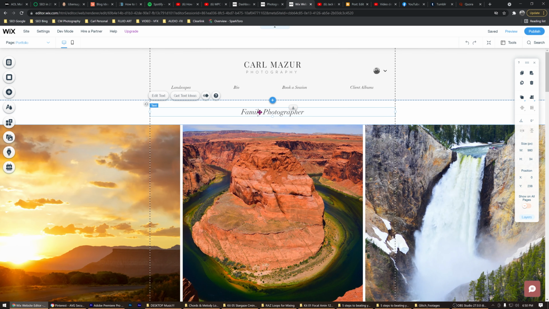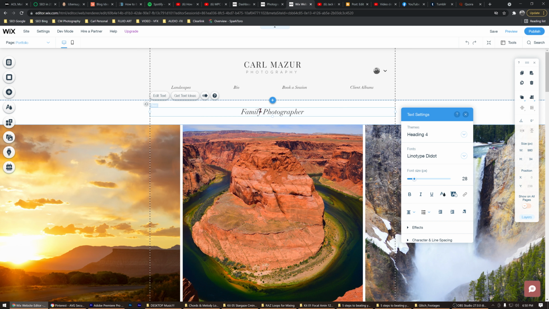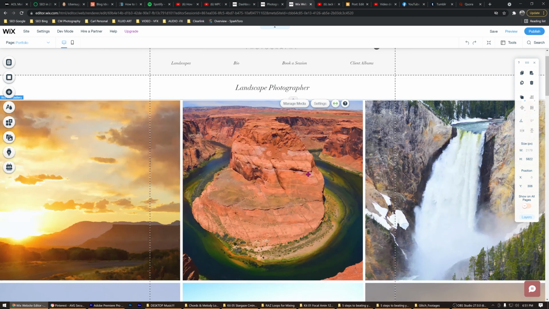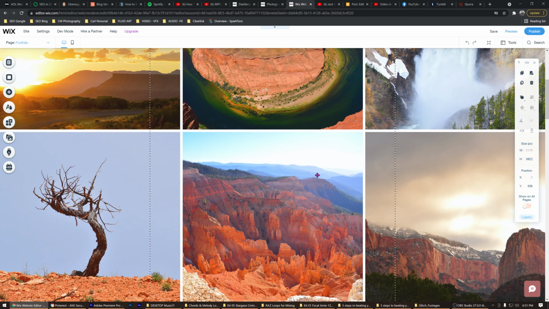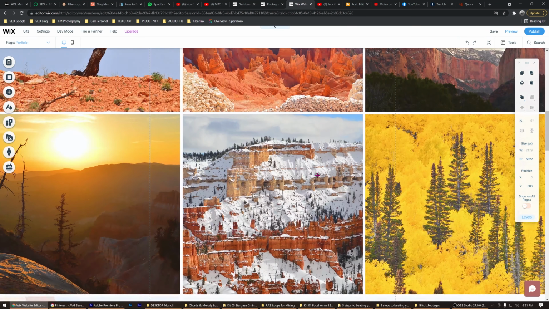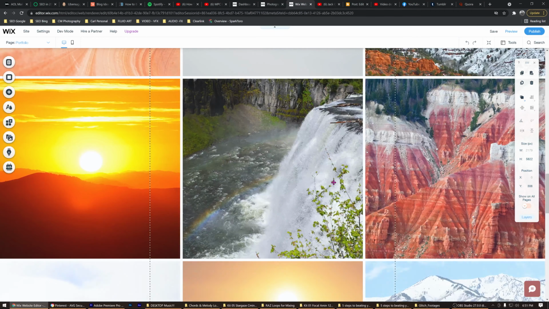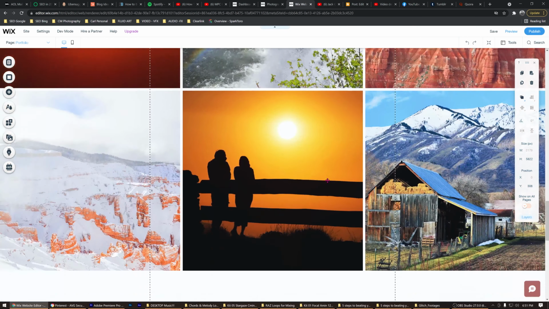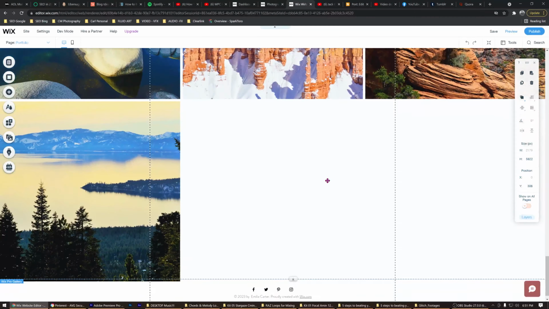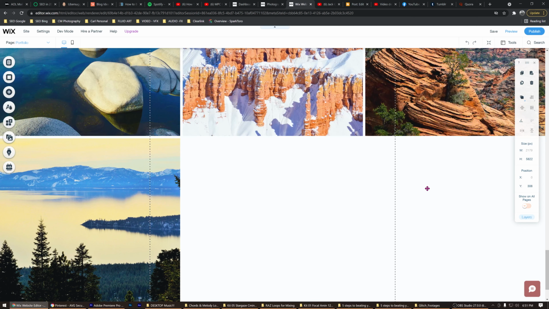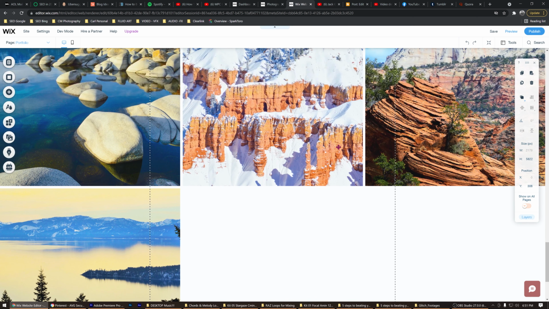And we need to change this to landscape photographer. So you just double click on that and then change that. And then see, now the gallery is all set up automatically. Look at how nice that is. So let's add 2 more pictures just because we have 2 spots.